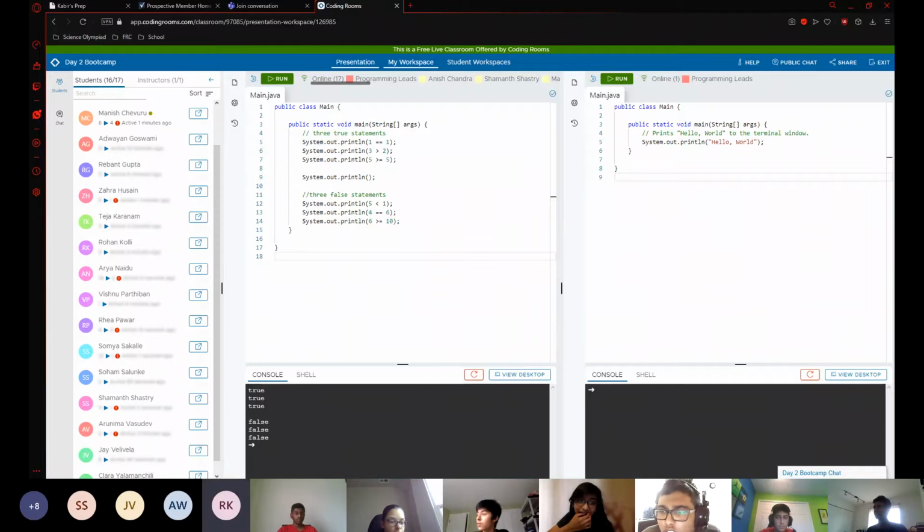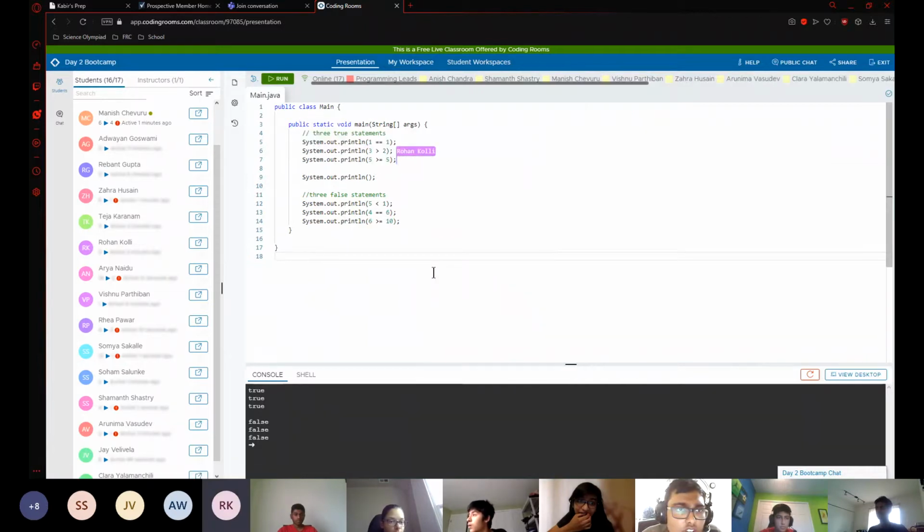Go ahead, explain. For my first three true statements, I put simple ones like 1 is equal to 1, 3 is greater than 2, and 5 is greater than or equal to 5. Then I put a print statement here so that you can see the trues and the falses separately. For the false statements, I put 1 is greater than 5, 4 is equal to 6, and 6 is greater than or equal to 10, which are all false statements. That's pretty much it. Good job. We'll move on to the presentation.